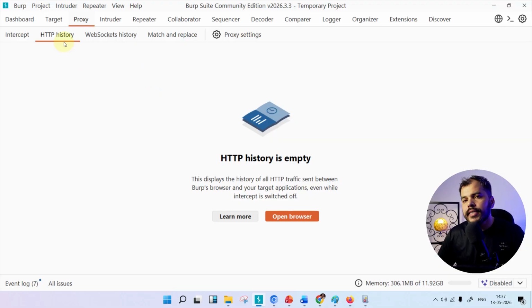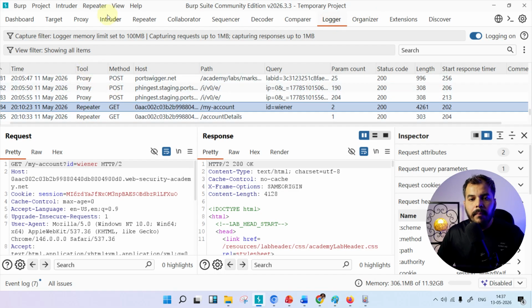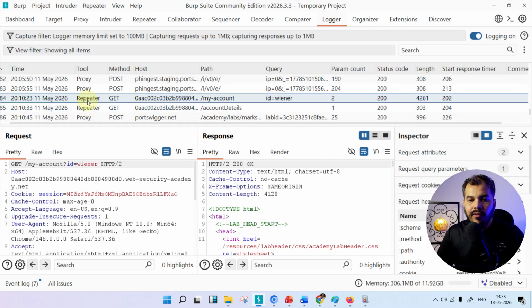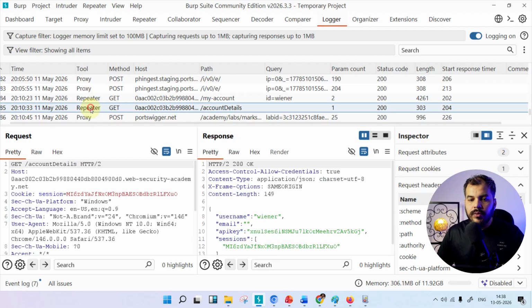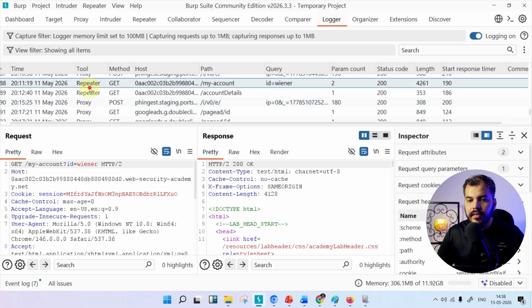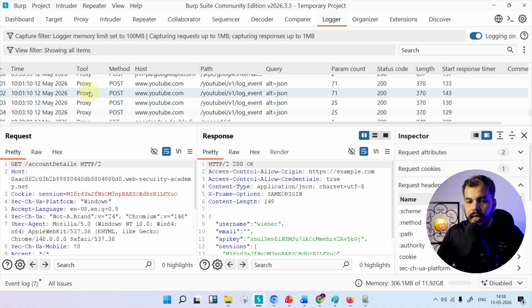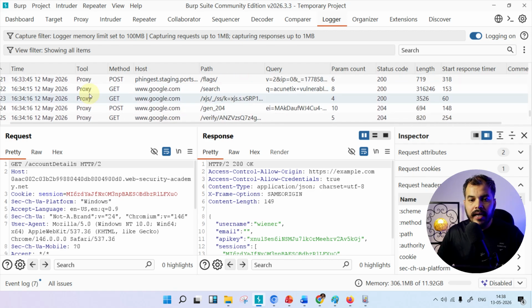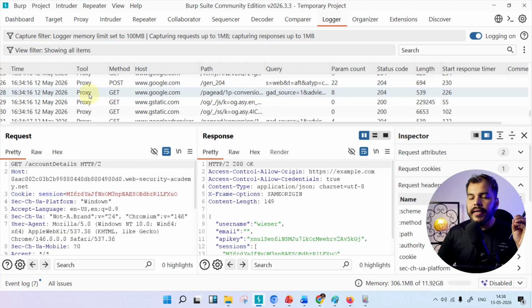So let me tell you guys, HTTP history only captures the traffic which gets initiated from the browser. But when you go to Logger, you can see, let's suppose you have sent that request to the Repeater and tried to make some changes to the request. It will keep track of all those types of requests as well. So in the Repeater tab, as you can see, where we have done the manipulation. If there's an Intruder tab, like you have used Intruder to do a brute force, it will capture that traffic as well. So it means it completely captures the logs of all the work that you are doing within the software. So this is a very important one.